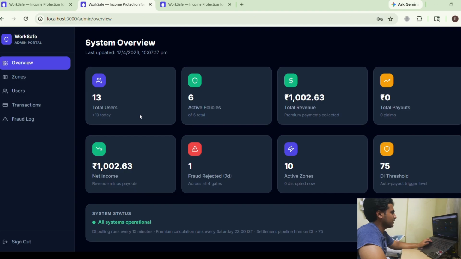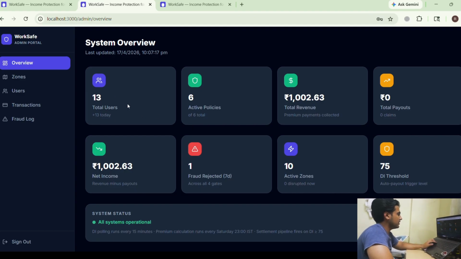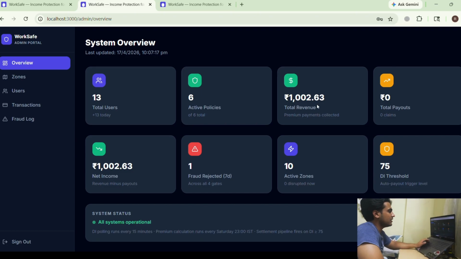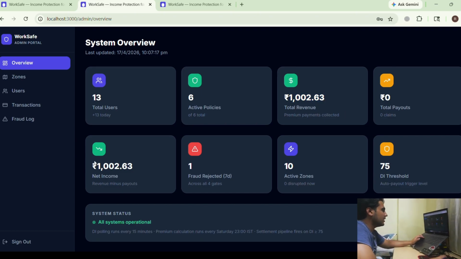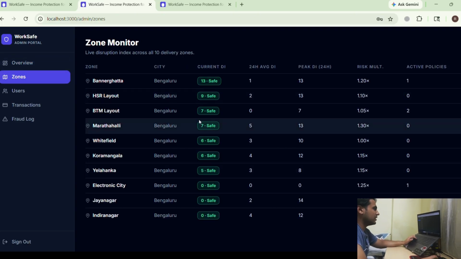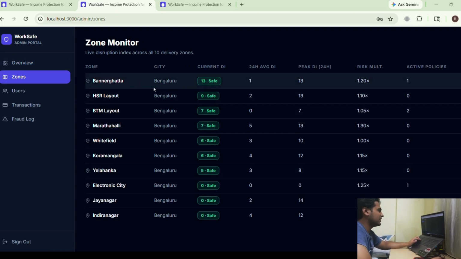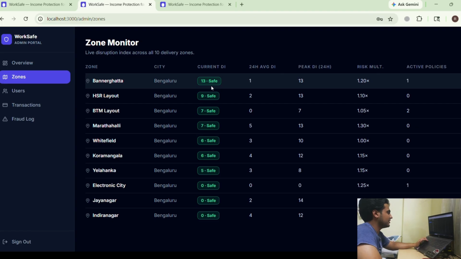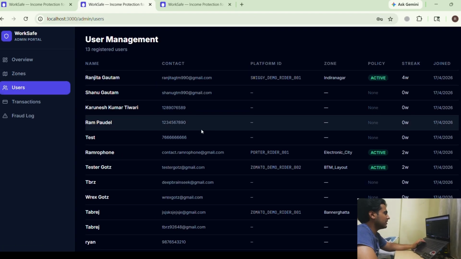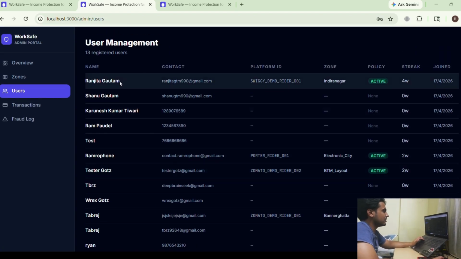And this is the admin portal, and in the admin portal the users can see how many users are there on our platform and how many active policies the users have registered, and what the revenue currently is, and this is calculated on a weekly basis. And the June data is also live right now. Now in the beta the disruption index is 30, and we can also see the user details.